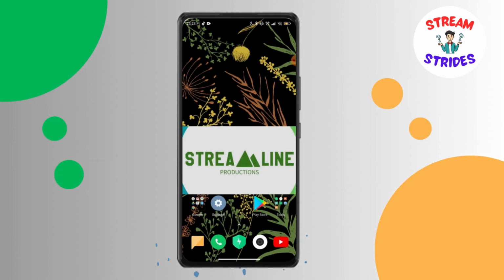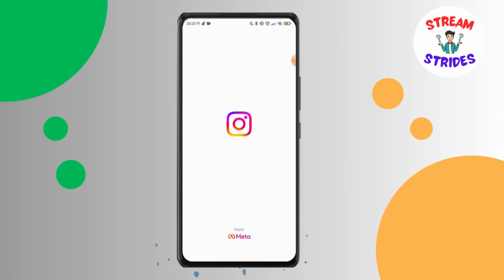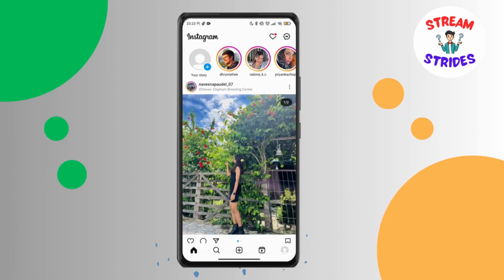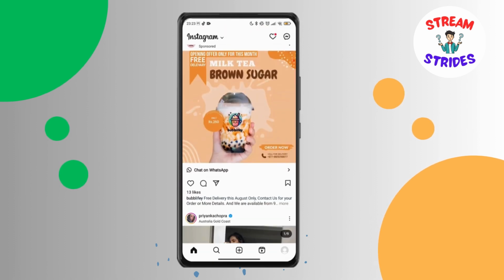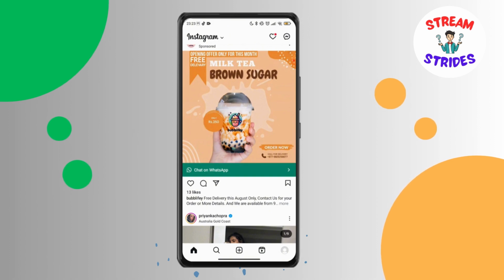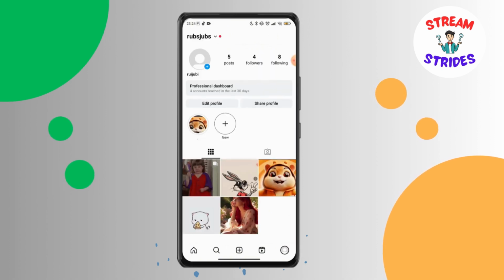For that, you have to make sure that you have the latest version of Instagram available on your device. After that, open up Instagram on your device. Here you have to log in with your account. Once you have logged in, on the bottom there is a profile icon. Go for that.